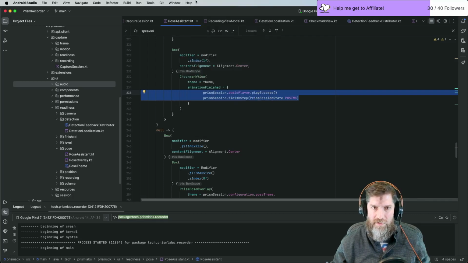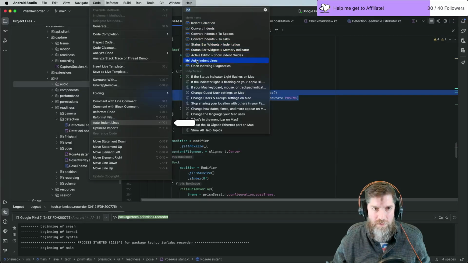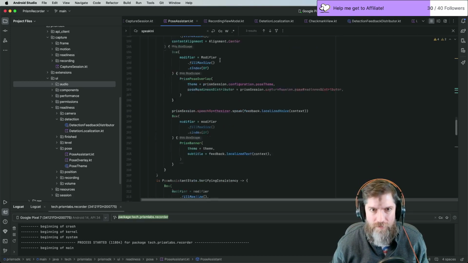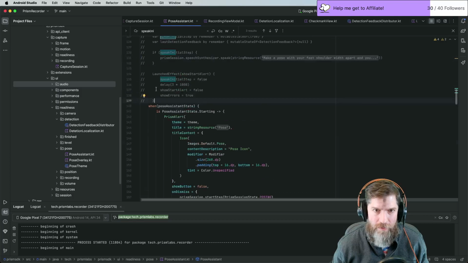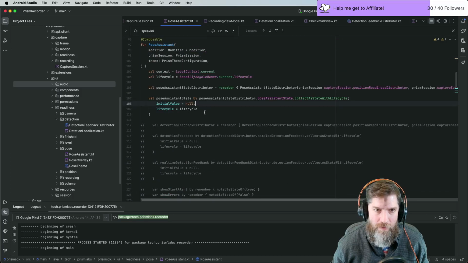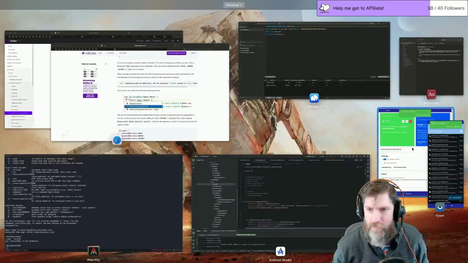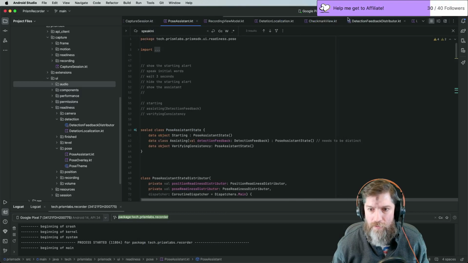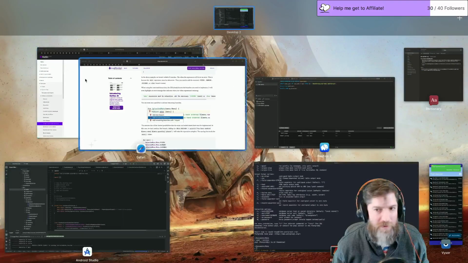Stupid indent. What the? Control Option I. Let's at least get it building and see that thing. We don't need this on this desktop.